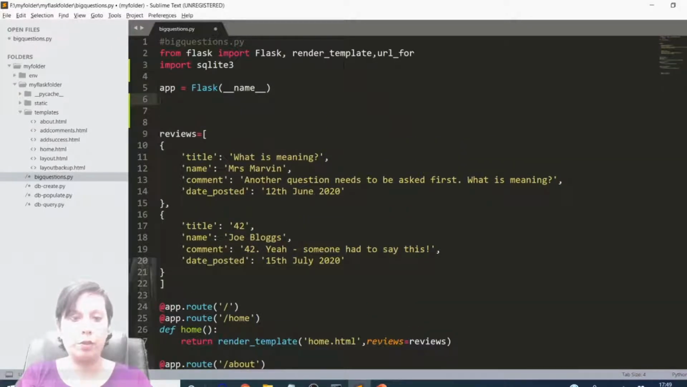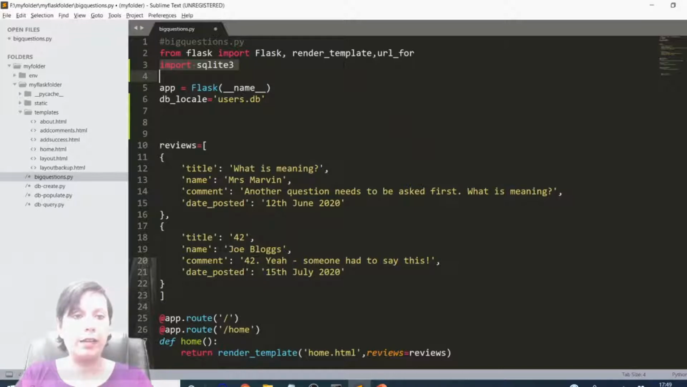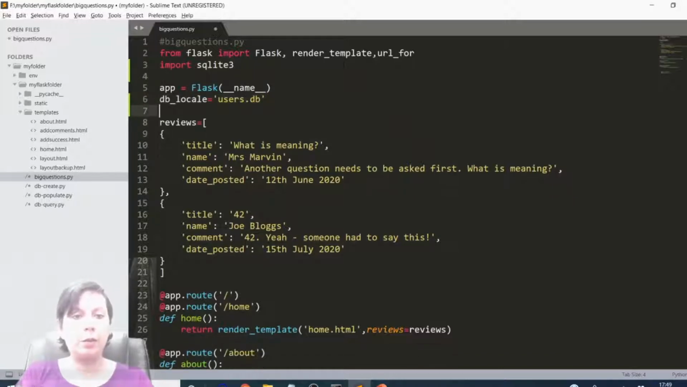So let's put all the same information. You can just copy and paste it. I'm just going to quickly type it. What was the name of the variable? DB locale, and the name of the database was usersdb, and that should be pretty much it. So that line and that line, we've set it up.